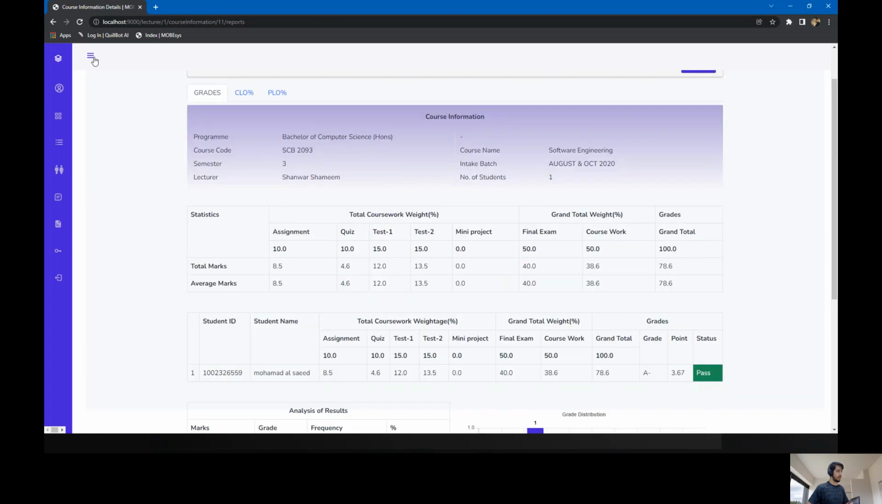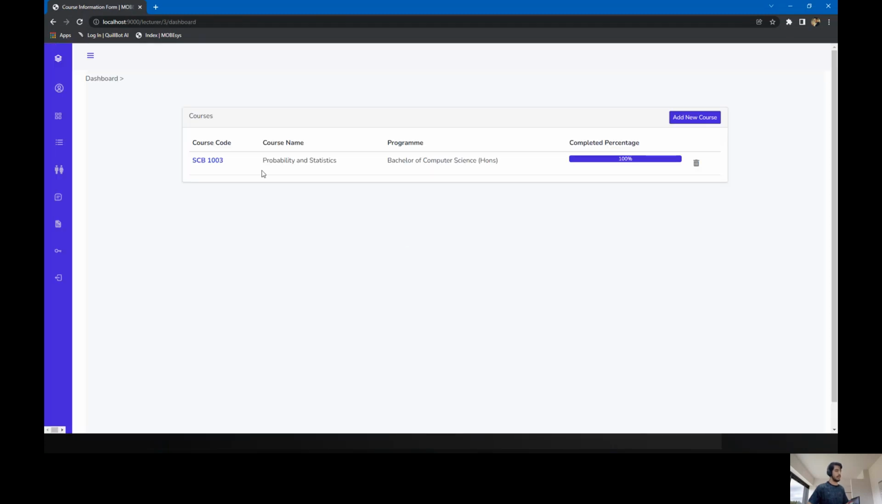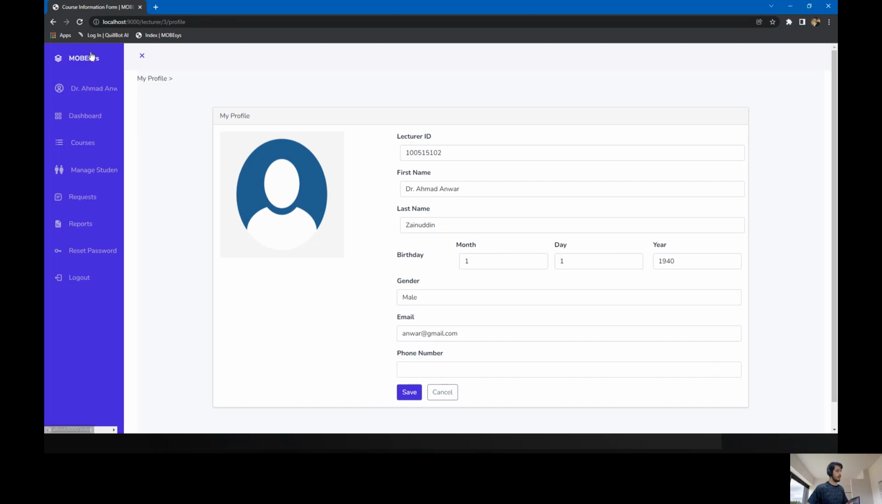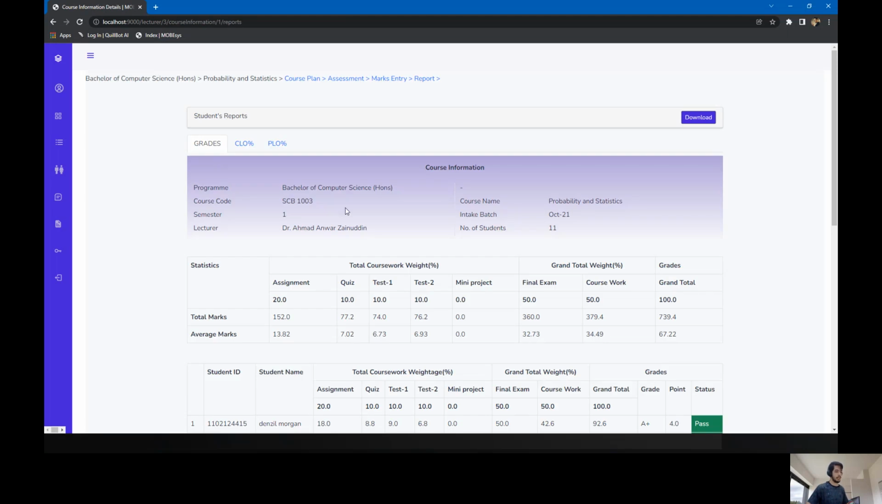So if I switch the account to another account that I already created. Okay, so for this account, I switched the account to Dr. Anwar's account. This is just for example, and this is only default data. So if I go to my dashboard, I will see this subject. I can delete the subject, maybe if I chose wrongly or something. So if I want to continue, I can go to the course code. Since I have completed the subject, when I click on the course code, it will direct me to the report pages.